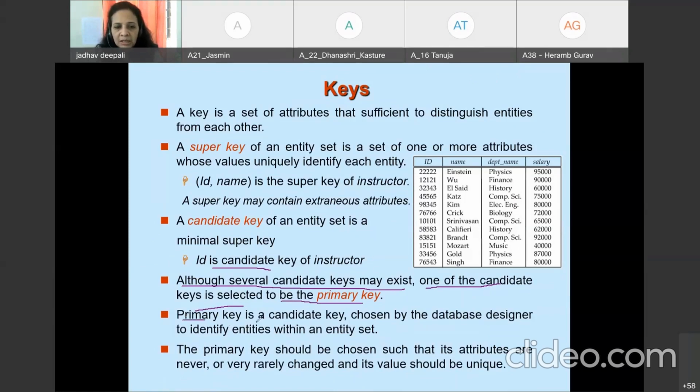The primary key is the candidate key chosen by the database designer to uniquely identify each entity. So the primary key is nothing but one of the candidate keys selected by the database designer, database administrator, etc. Now, what are the properties of this primary key? The primary key should be chosen such that its attributes are never or very rarely changed.